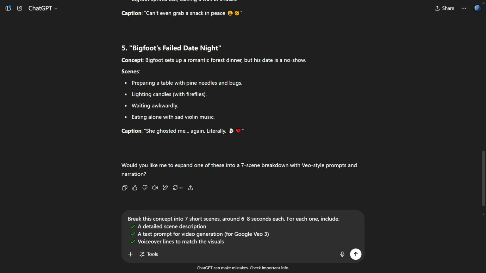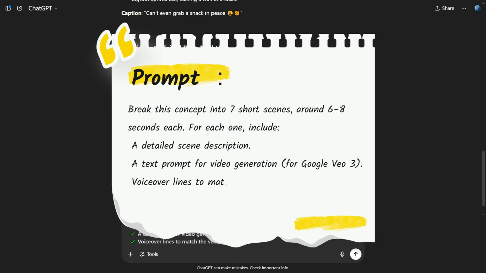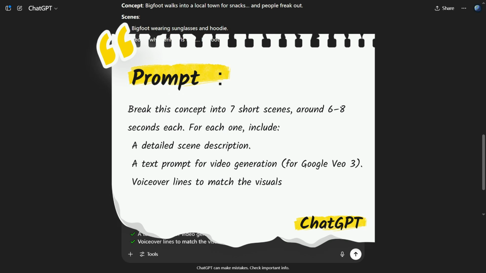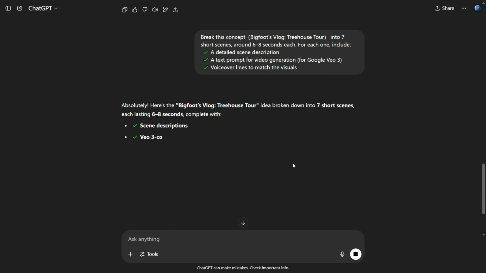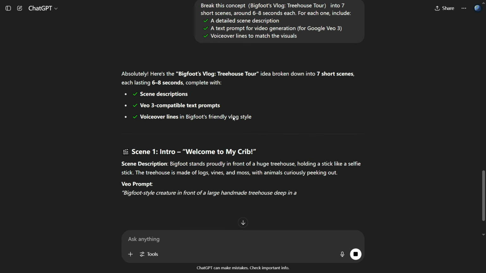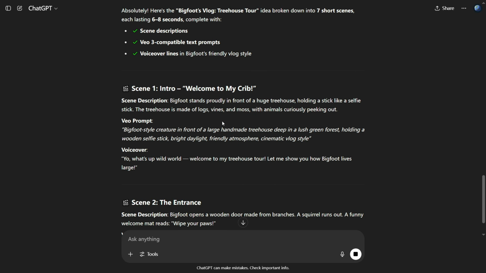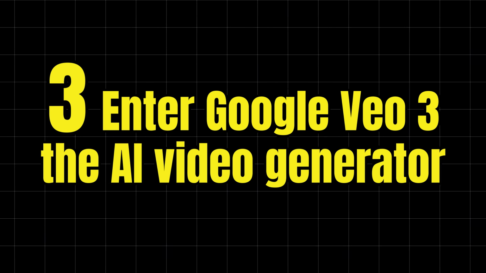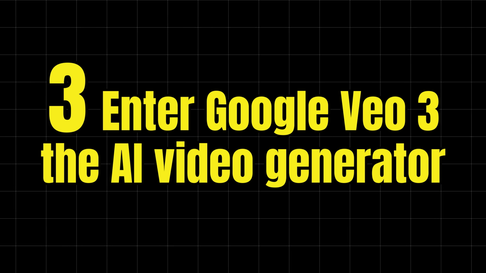Step 2, break the idea down into 7 mini scenes. Then I gave it another prompt. Break this concept into 7 short scenes, around 6 to 8 seconds each. For each one, include a detailed scene description, a text prompt for video generation, for Google Veo 3, voiceover lines to match the visuals.